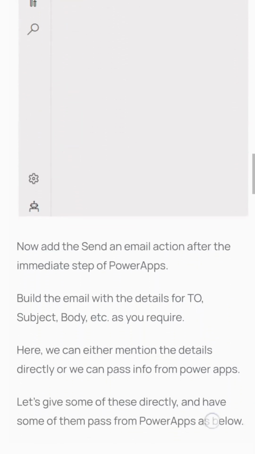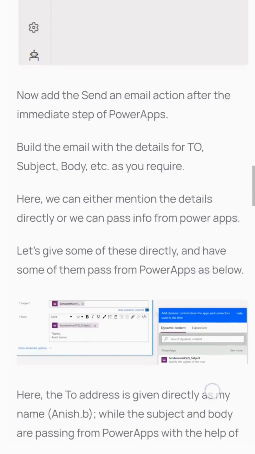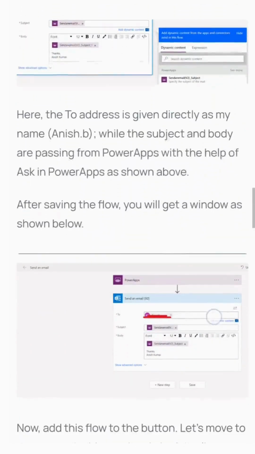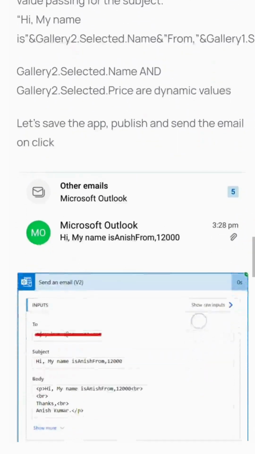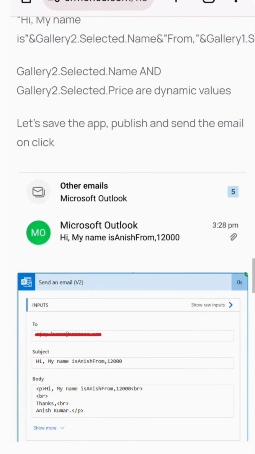The subject and body are passed from Power Apps. After saving the flow, add the button. Pass subject and body to the flow in the app. Save the app, publish, and send the email on click. This video showed how to create flows, trigger them from Power Apps, and pass the dynamic value.